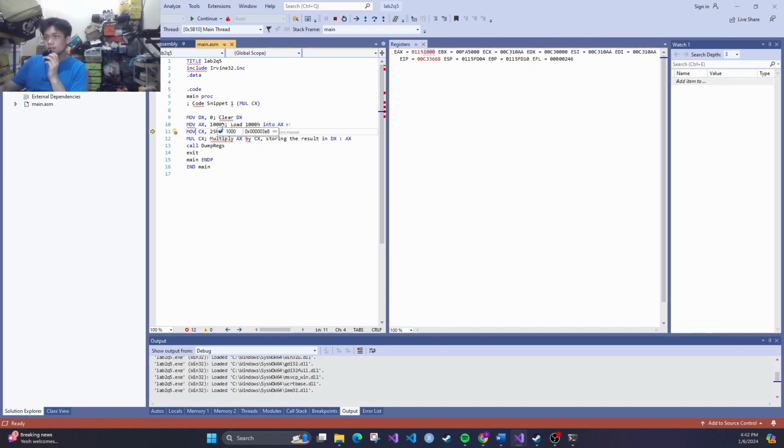And then the next line, MOV CX, 25h, which means the hexadecimal value 25 will be stored in the CX register. For now, the value of CX is 10AA. So after that, it will become 25. Alright, as you can see, the value of CX has become 25. And the next line, MUL CX. That means it will multiply the value of AX with the value of CX, and the result will be stored in DX cross AX.